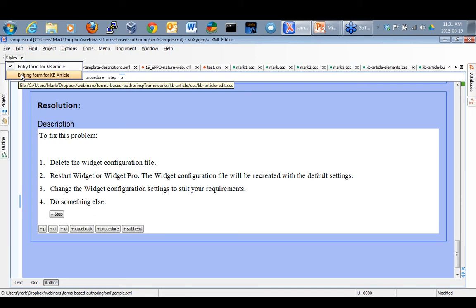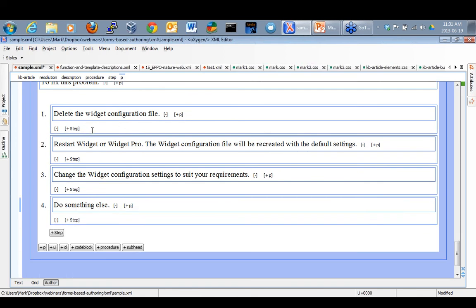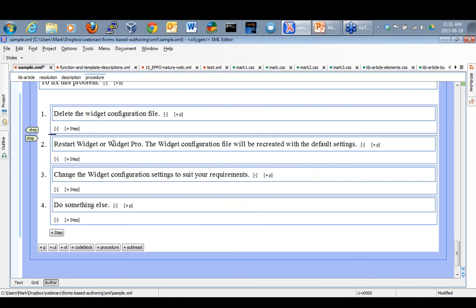I can change my form view by changing the style, because the form is created by a CSS style sheet over the XML. I can simply change this, and now I can add a step in the middle. I can remove that step. I can remove paragraphs, add paragraphs. So I can add all these different kinds of options. And as I said, this is all done by CSS and some actions programmed in Oxygen.